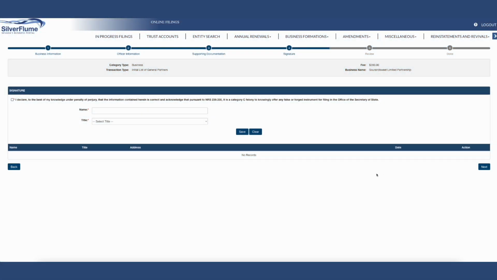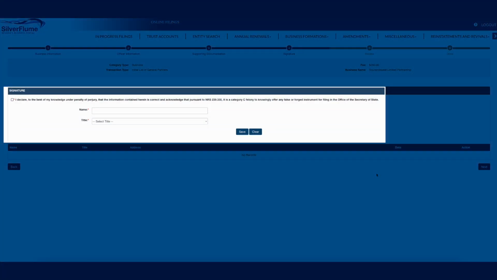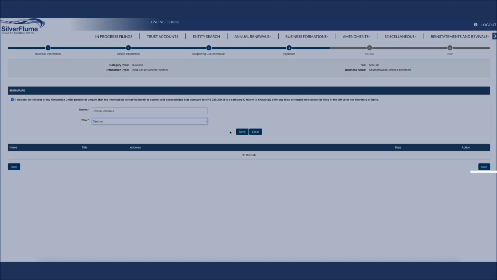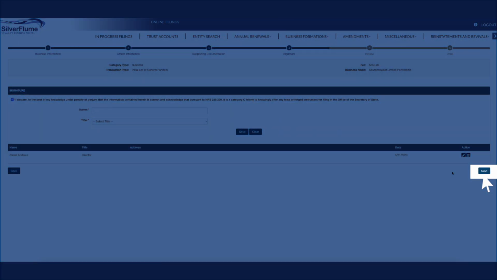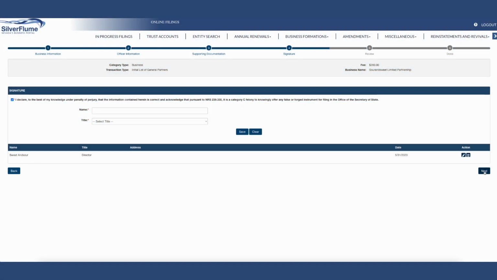Step 4. Select the Perjury Declaration box. By providing the name and title of the individual or individuals, you are digitally signing the initial list. Click the blue Save button. Select the blue Next button at the bottom right-hand corner of the screen.